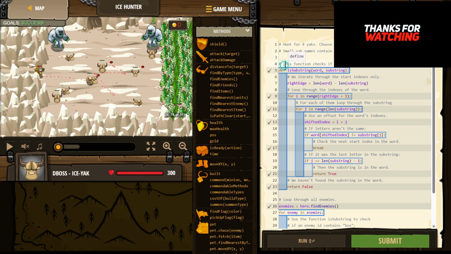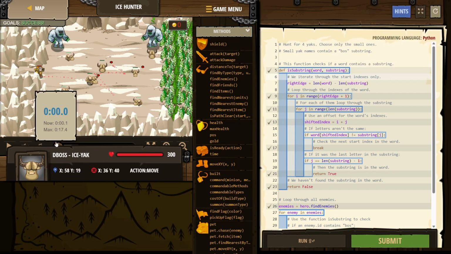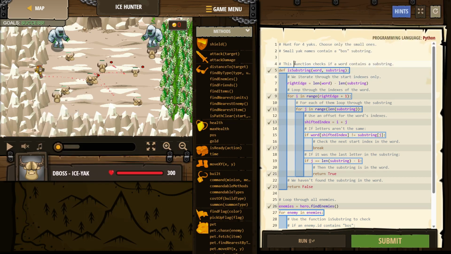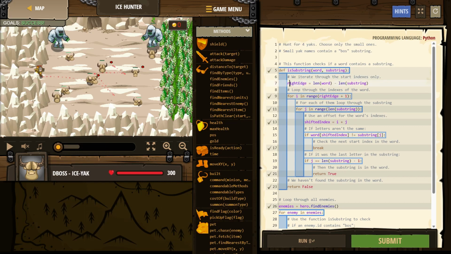So here we have the function is_substring. We define it. Basically, what this does is we have the word "dboss", and it checks if "boss" is in "dboss". So first we define the function is_substring. Word and substring are the arguments we need to pass. And the right edge is the length of the word minus the substring.